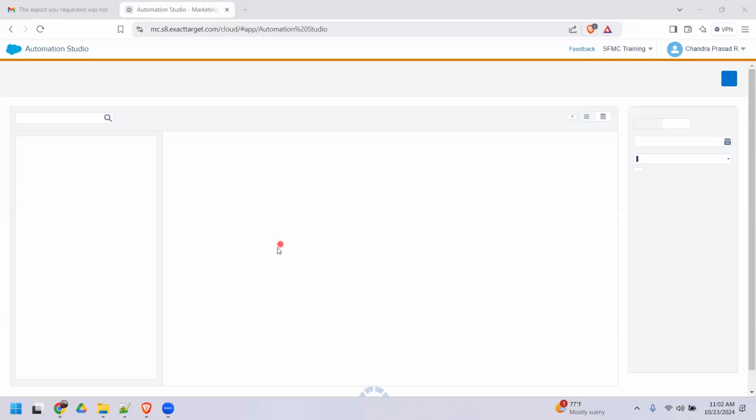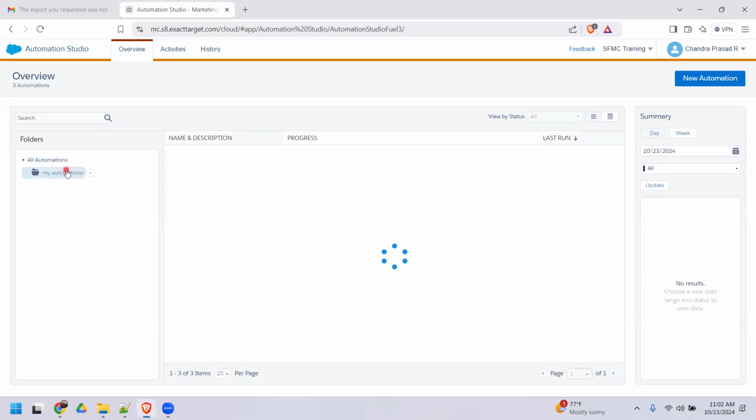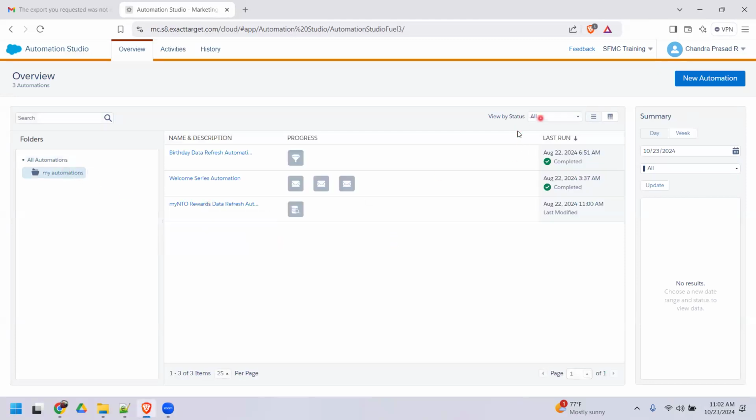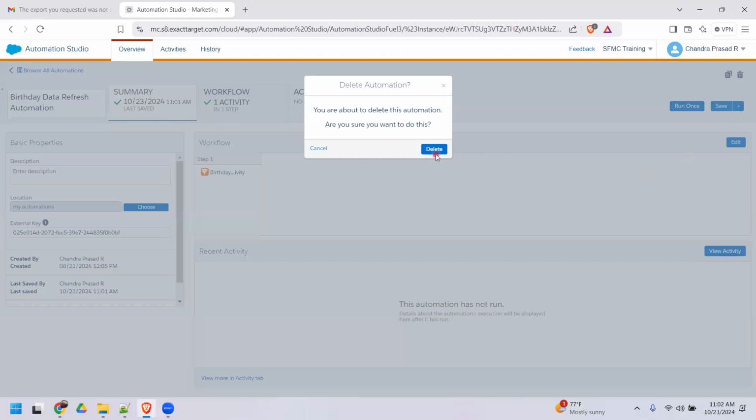Is it mandatory to go in this order? Depends on your use cases. I'm just going with Journey Builder, Automation Studio, Content, and then the data extensions, because of the order of creation. So I have 3 automations. I'll try to delete one at a time.